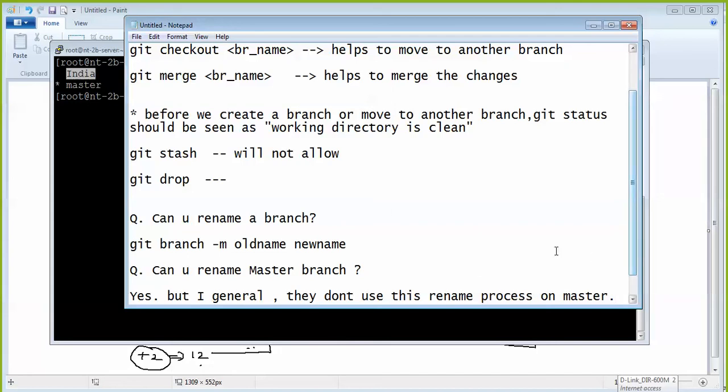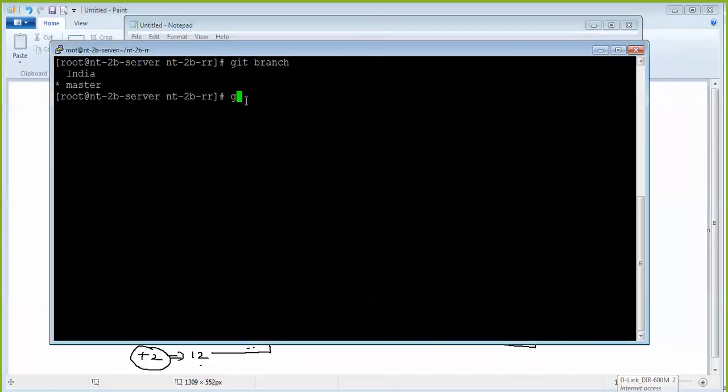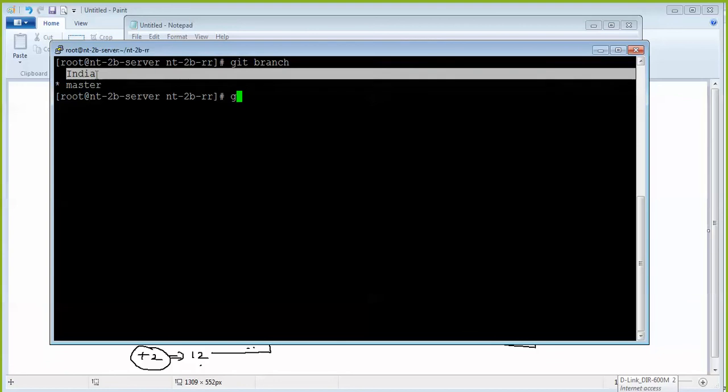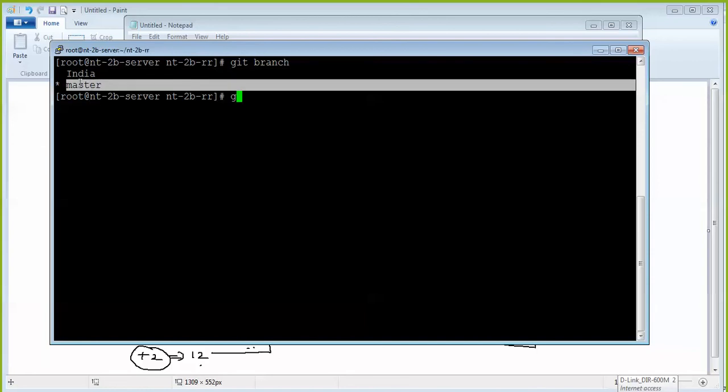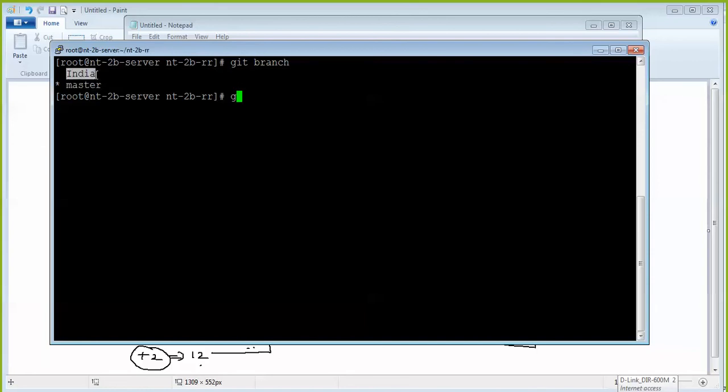Okay, so once you're done with your branches, do you require the India branch any longer? All the updates of India are in master. Do you require India now? I don't think it's required. So technically I can delete the branch. git branch -d is an option, and say India. This is the one which I want to delete. It's gone. The last command in git branches is git branch -d and give the name.